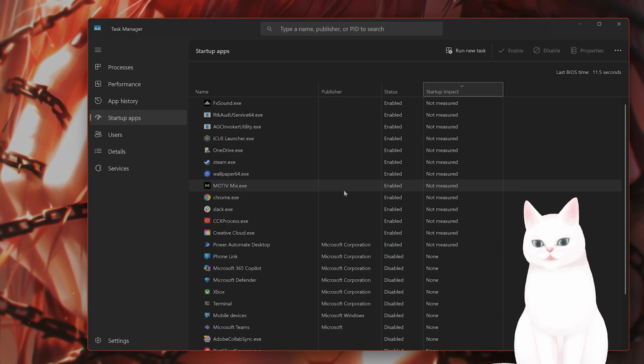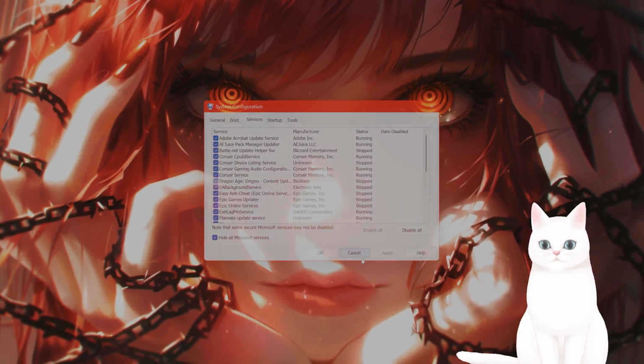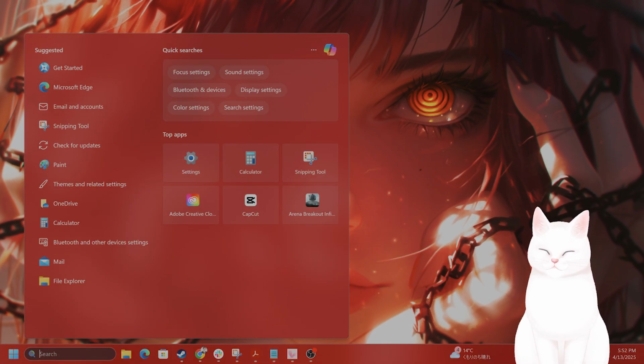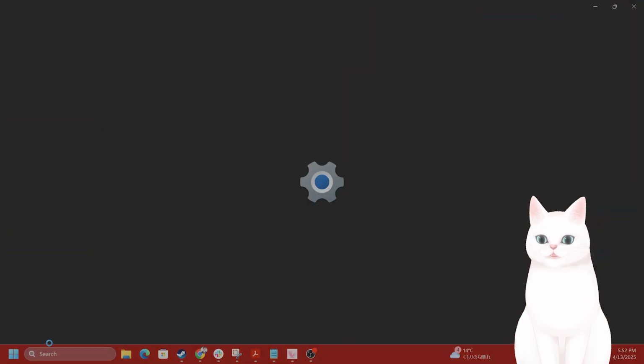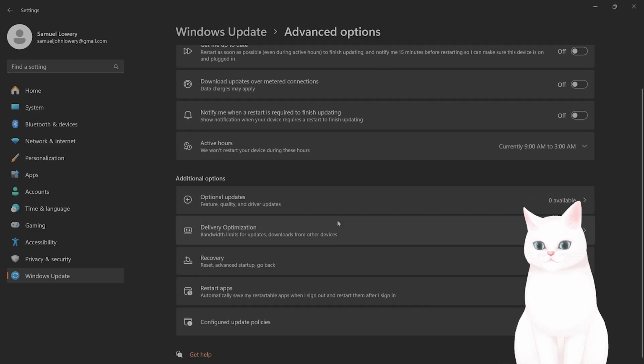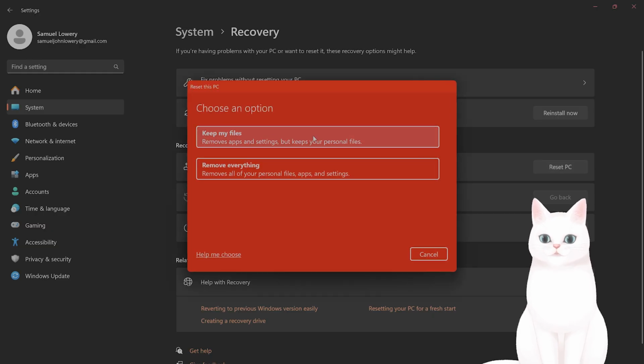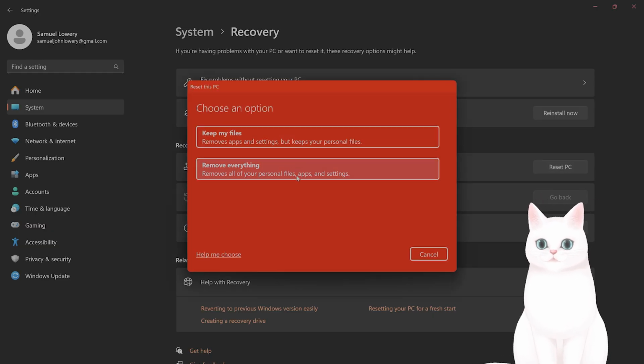Okay, and last but not least, if nothing else works, you need to reset Windows. How do you do that? Go to search, type in settings, Windows Update, advanced options, recovery, reset this PC, and you can choose reset this PC, keep my files, or remove everything. Probably want to keep your files, and this will completely reinstall Windows on your PC. This will take a couple of hours, but it will definitely fix the problem.